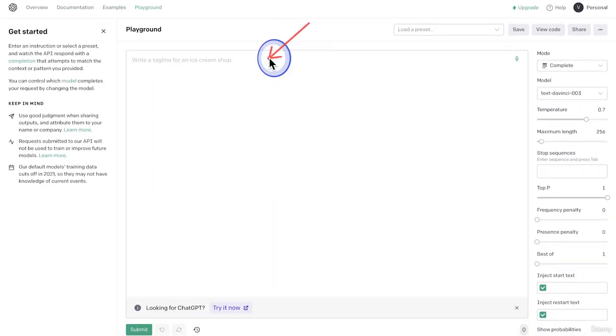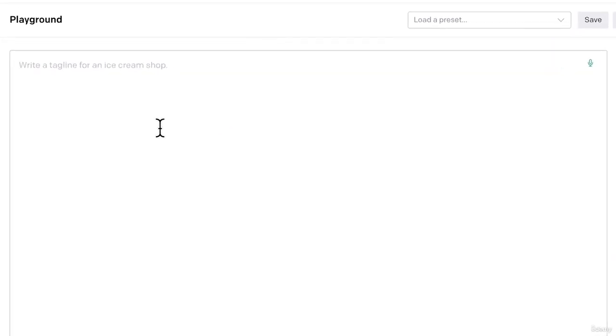What we see here, this big window, this is essentially the prompt. We provide any input that we need through the prompt. So this model has a very simple interface. Let's go ahead and write the first prompt.